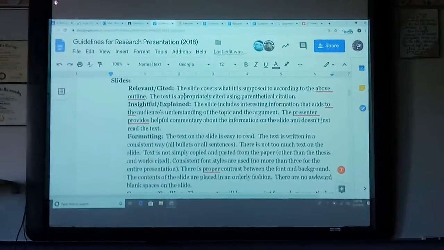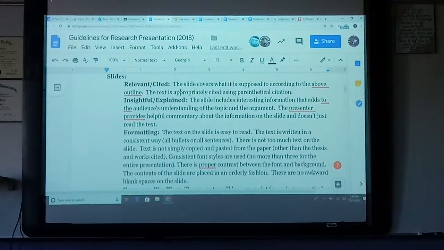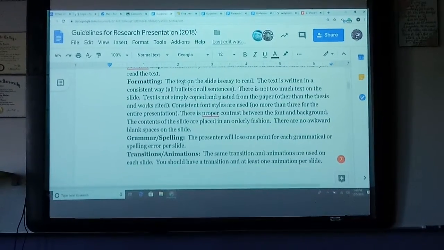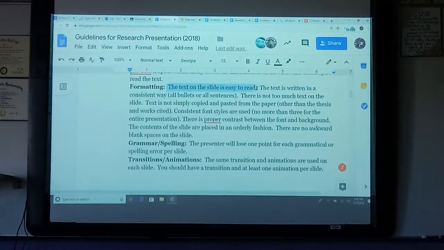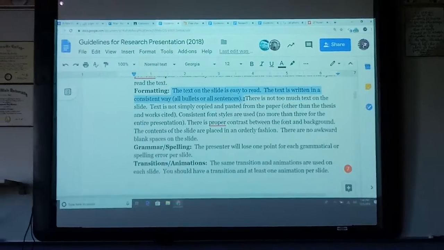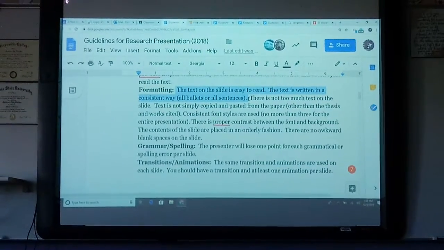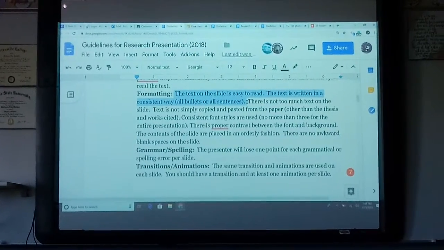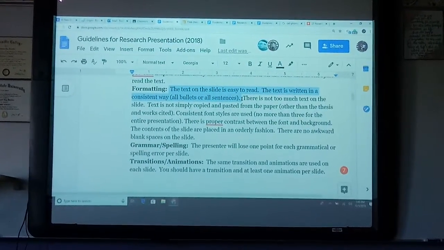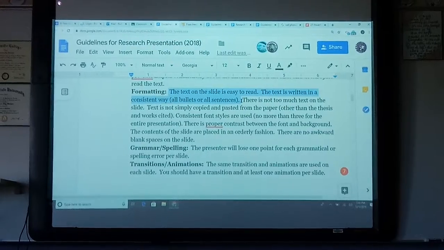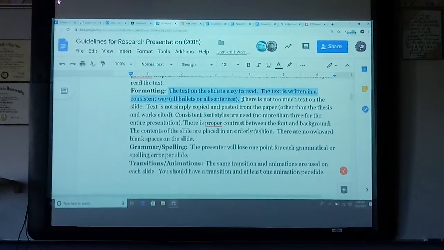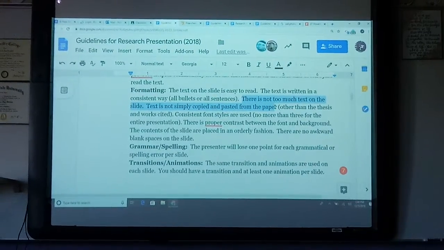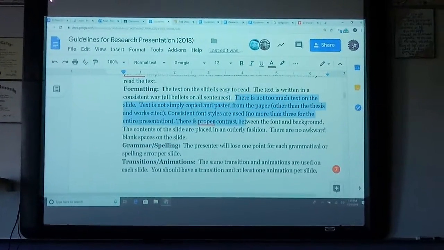All right, formatting. Here are some things I prefer formatting-wise. Of course, it makes sense that the text on the slide should be easy to read. It's written in a consistent way. Try to, for each slide, keep it consistent. Either all bullet points or all sentences. You shouldn't have a combination of sentences and bullet points on an individual slide. So there shouldn't be too much text on the slide. It's not simply copied and pasted from the paper, other than your thesis and works cited.